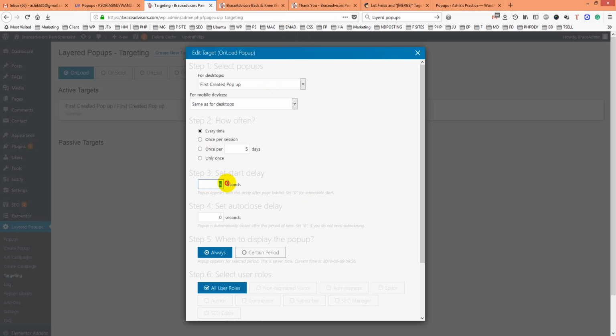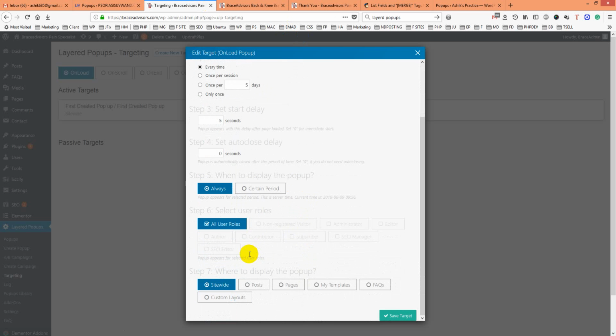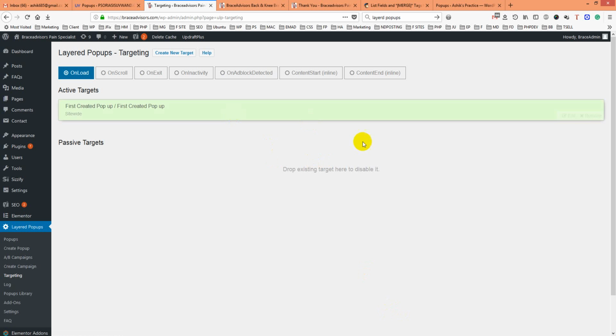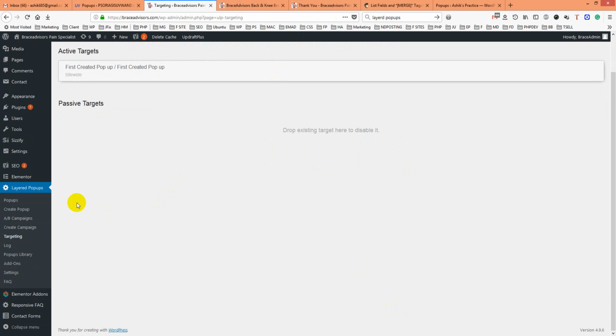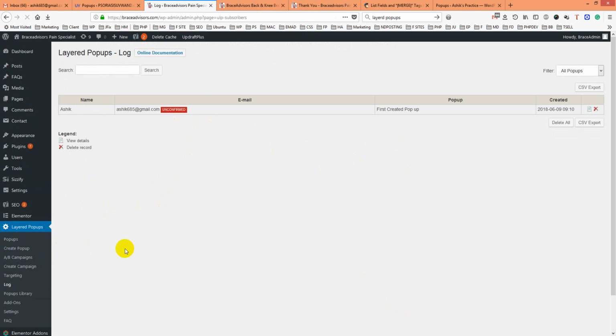So this 5 seconds, and then you just keep everything always, all user roles and site wide, and just save target. That's all, and target will be saved. If you have any cache, you just delete this cache, because cache can cause problems with loading your pop-up. So here is your log. Log means I have registered, I have tried it, so it is logged here, and you can delete your logs, or you can export or import your logs.